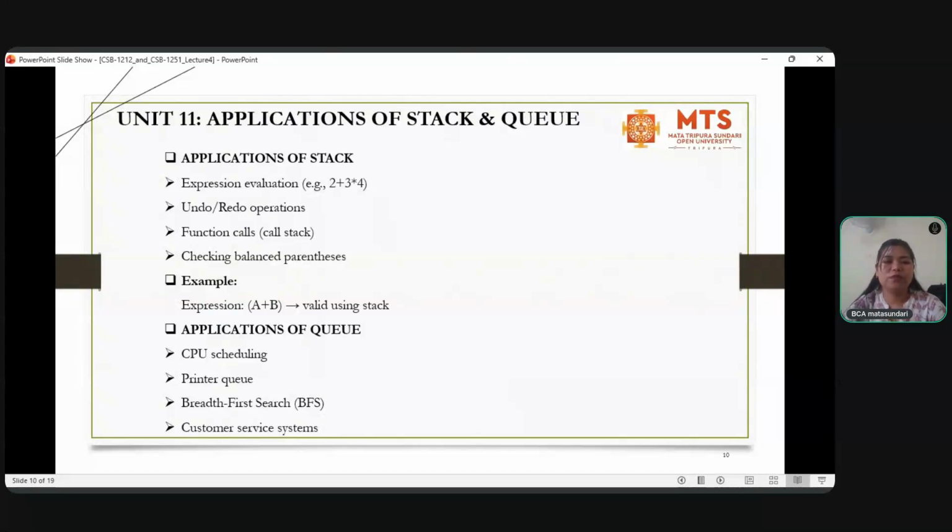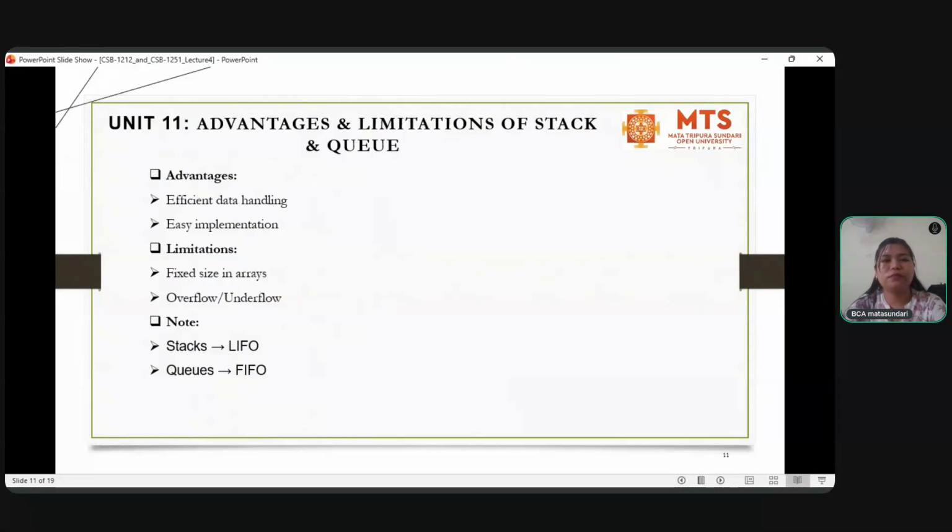Application of queue. CPU scheduling will be an application of queue, printer queue, breadth first search, BFS, and customer service system. So first in, first out, right? So this is what the application of queue will look like. Advantages and limitations of stack and queue. Advantages: efficient data handling, easy implementation. Limitations will be fixed size in array, and overflow and underflow will be there.